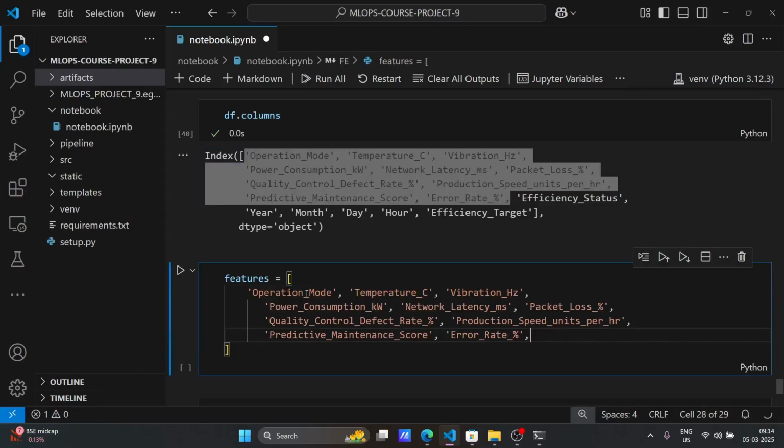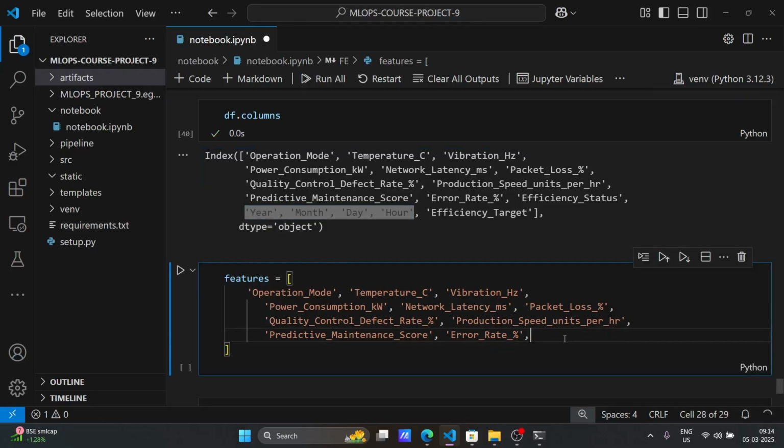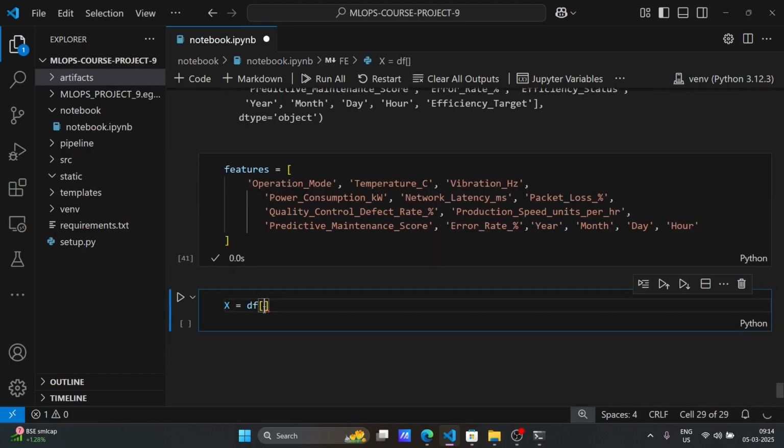I will copy them here. After that I don't want this efficiency status. I want this year, month, day, and hour. So just copy them and paste them here. So these are all your features. So I will pass X, meaning your input features. In input features, all of these features will be there.